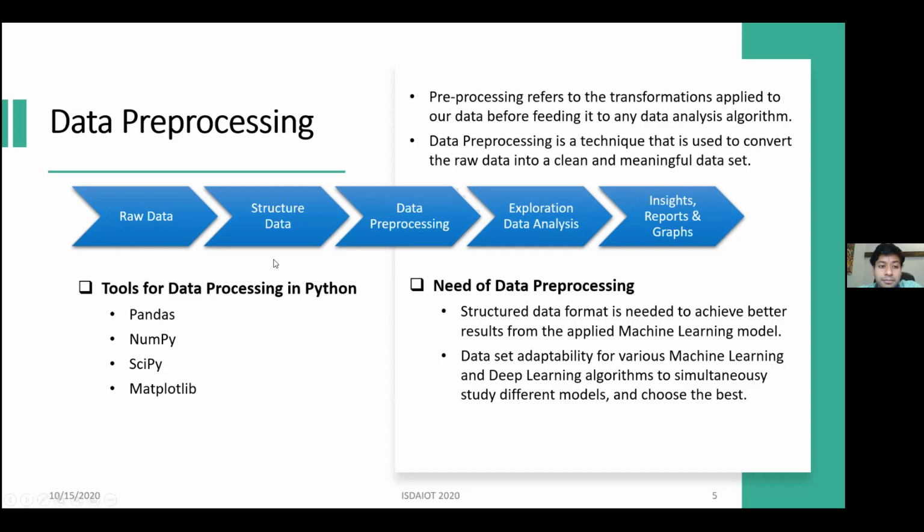The brief flow diagram is indicated by this diagram here. Very first we get this raw data. From there we can structure the data, and next we can do data preprocessing. This preprocessing helps us to explore the data for further analysis, and from there we can get insights and generate some reports and make some plots by using graphs. All these things we can do using various Python libraries.